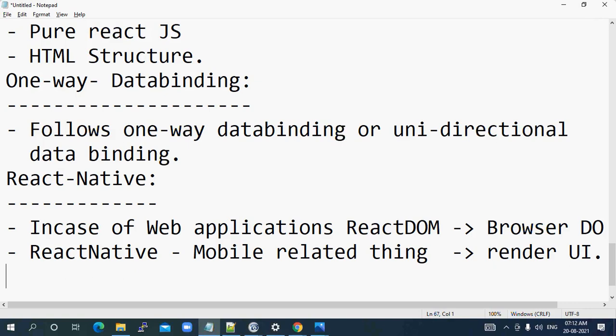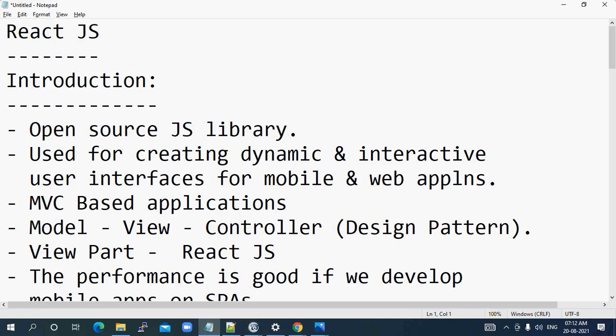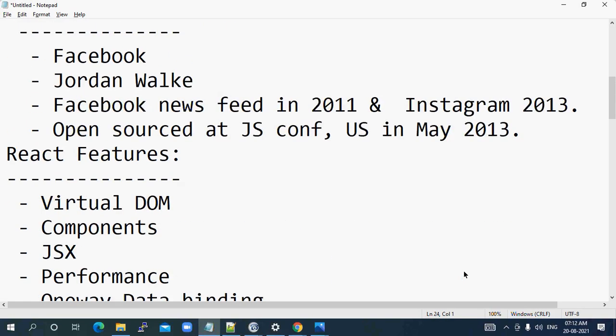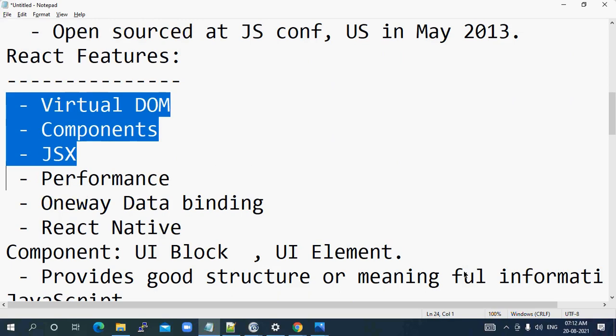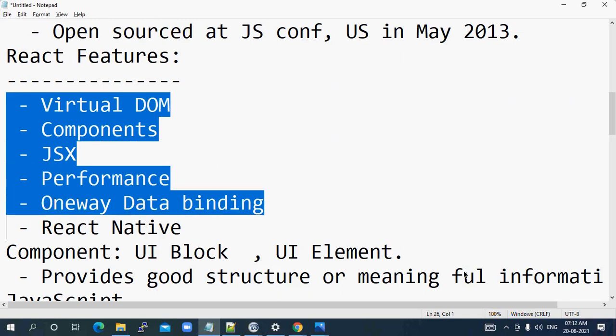Clear, right? So these are the React features. What are the React features? Virtual DOM, components, JSX. It provides good performance, one-way data binding, and React Native.